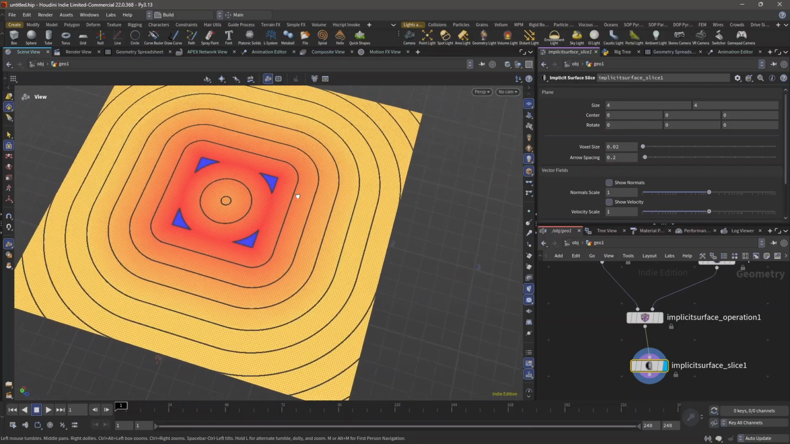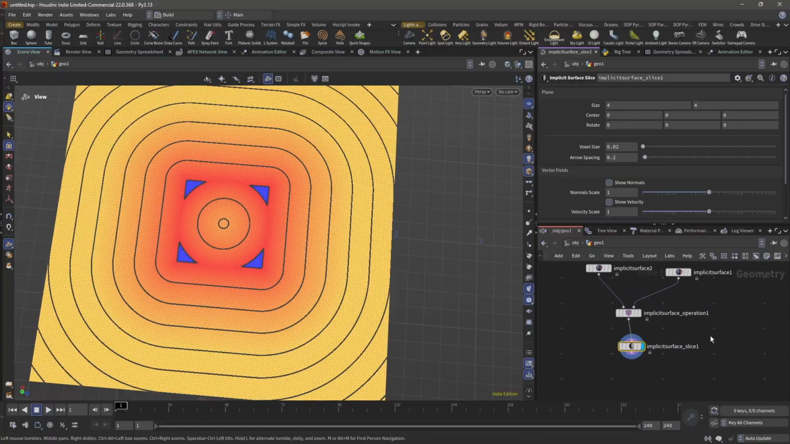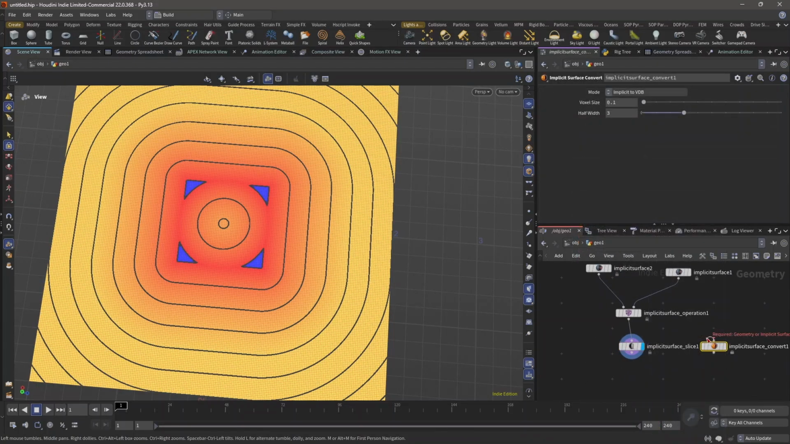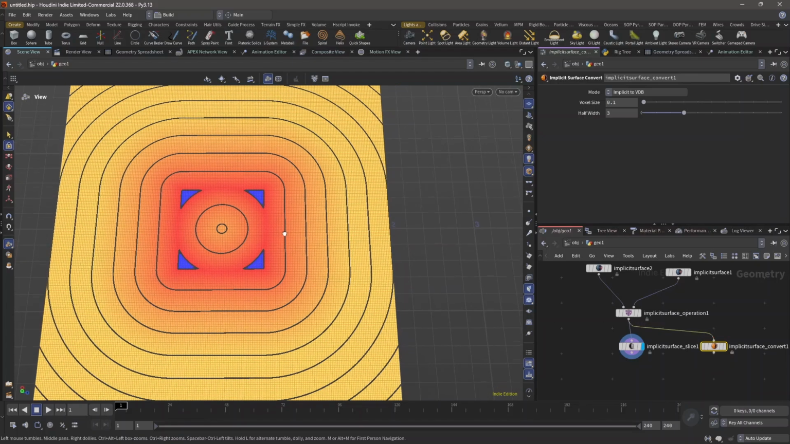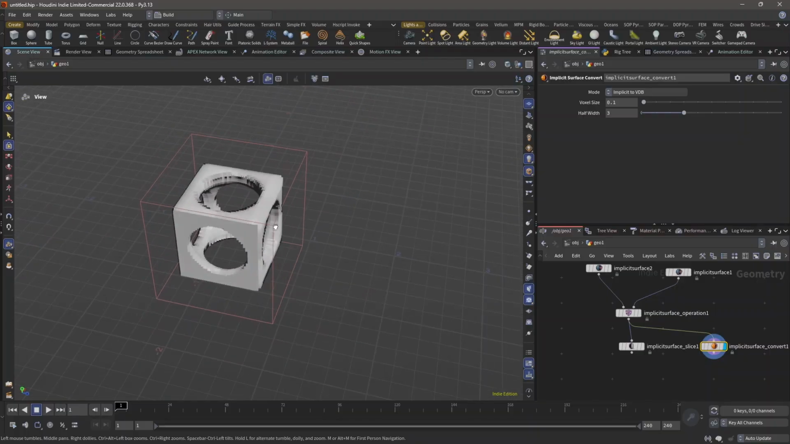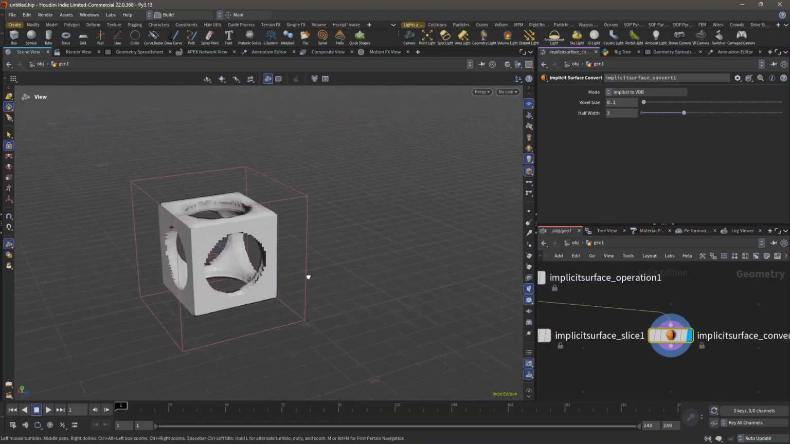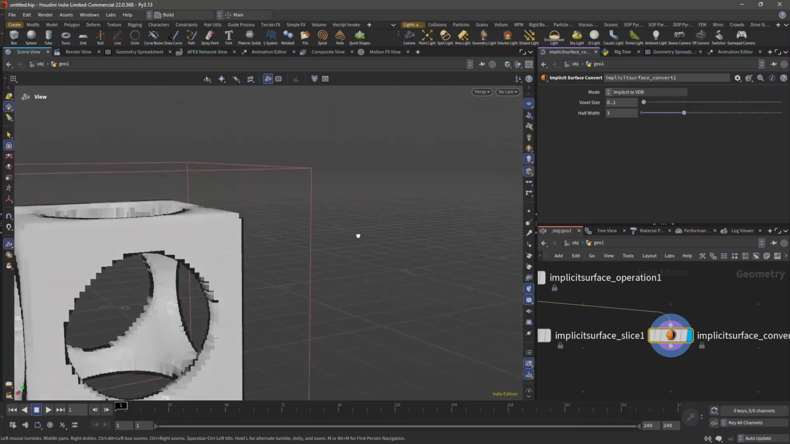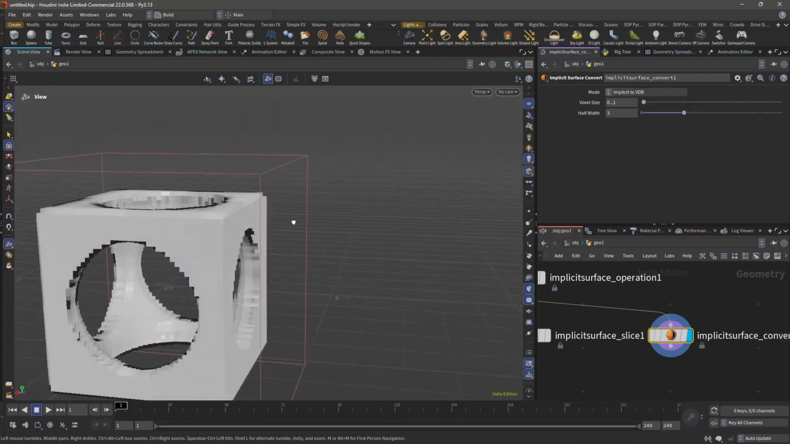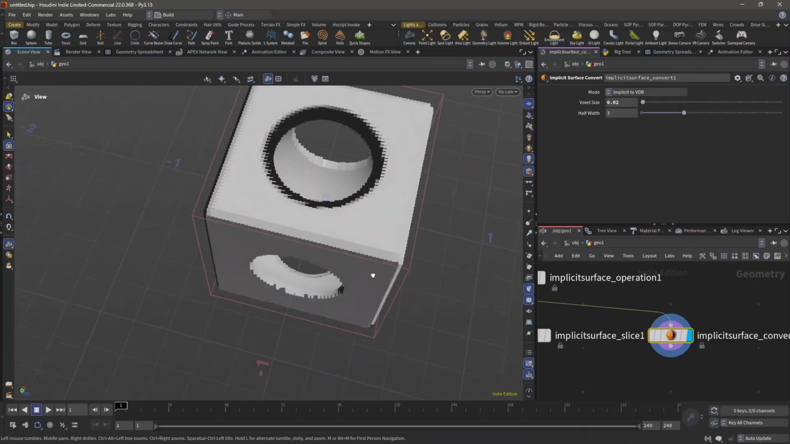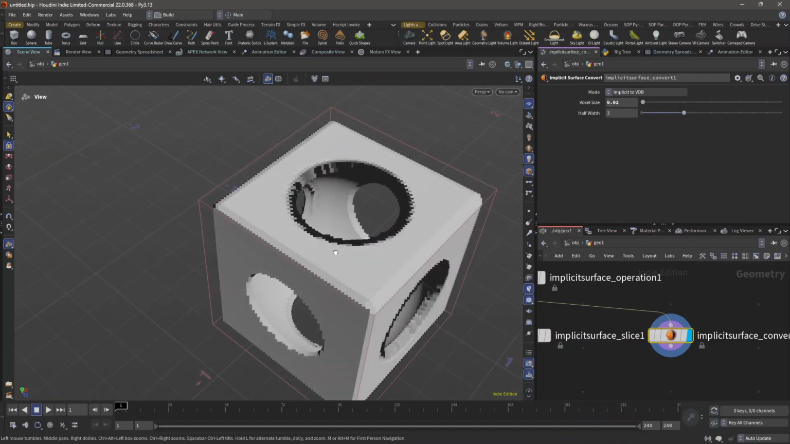And we also have the implicit surface convert node, which can use, for example, a volume grid to sample the implicit surface's mathematical function using a VDB, and do that for all of the voxels, and then we will have this signed distance field representation of it, as you can see. And you can lower the voxel size, for example 0.02, and then you will get more and more resolution, and it is not limited at all.